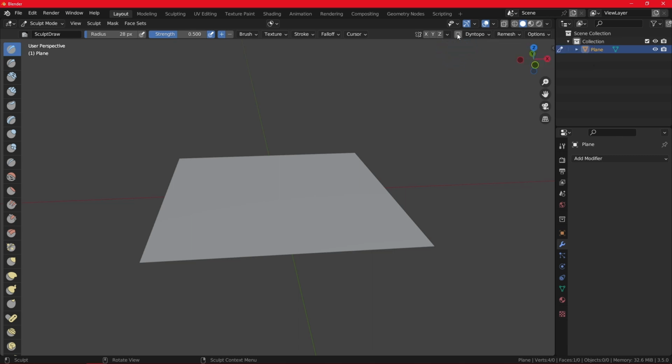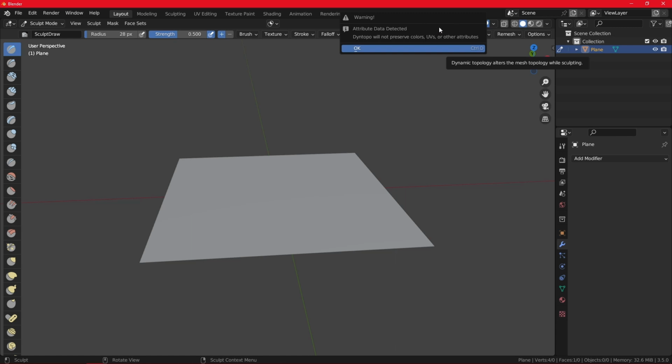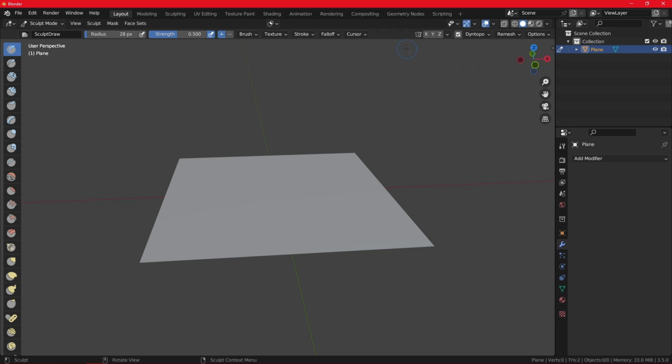So first you want to enable it, and it will always give you this warning. But do not worry about it, since it basically says using this will destroy everything you usually do after you finish the mesh sculpting. In other words, UVs and other attributes, you do not assign them on plain objects. So the sculpting is like the first thing you do, or if you're making an object, you first make it in the edit mode, then you transfer to the sculpt mode to add more details. So what you want to do is click OK.